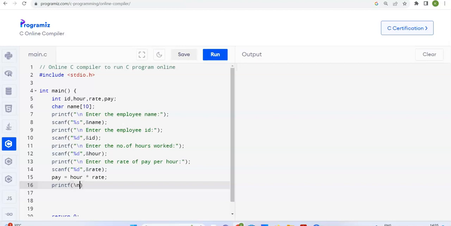We can include the name of the employee as well in this printing statement. So pay of the employee is, and for example the employee name Ram or Priya will be displayed here. So I'm giving the %s format specifier here, and here I'm giving %d, where the pay value will be displayed. So first I'm giving name and then pay.